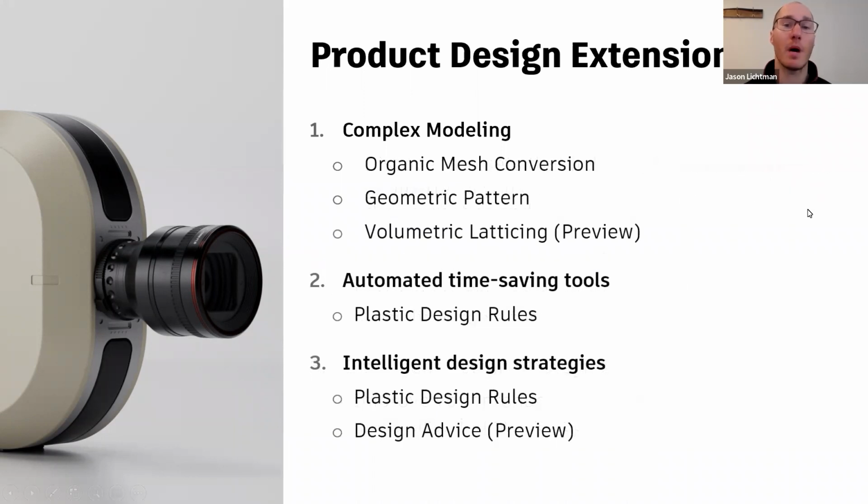So for complex modeling, we have features like organic mesh conversion, which is of course today's topic, geometric patterning, and volumetric latticing, which is currently in preview. We also, for those automated time-saving tools, have things like plastic design rules, which are incredible to be able to save you time by making manufacturable designs. And that's also going to play into intelligent design strategies as well, this plastic design rules.